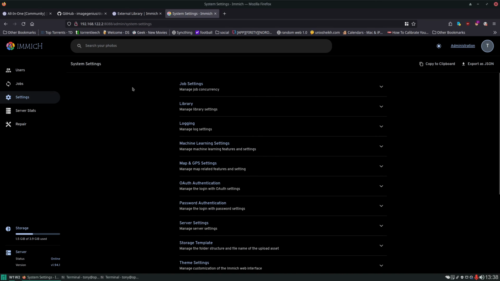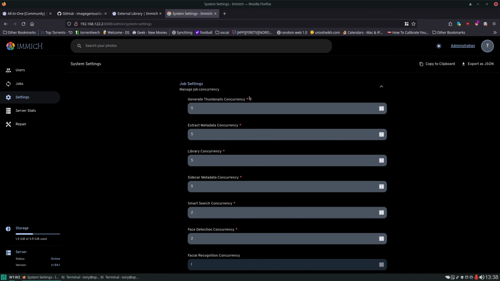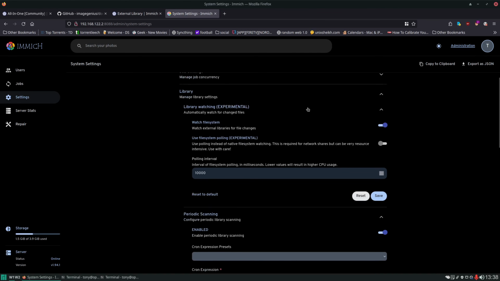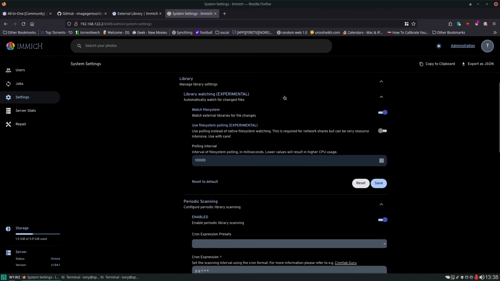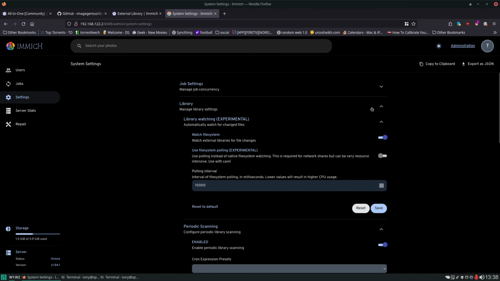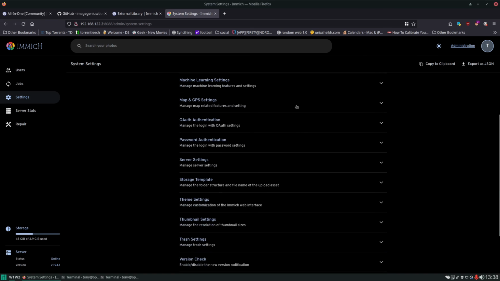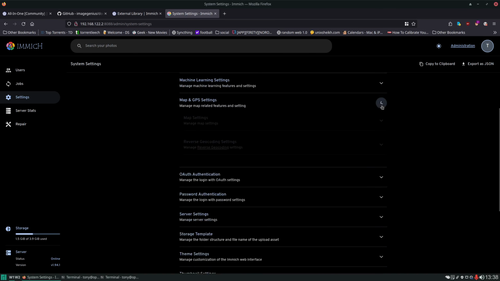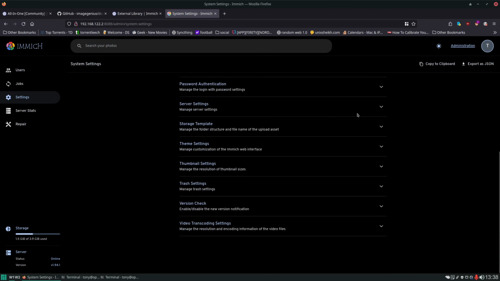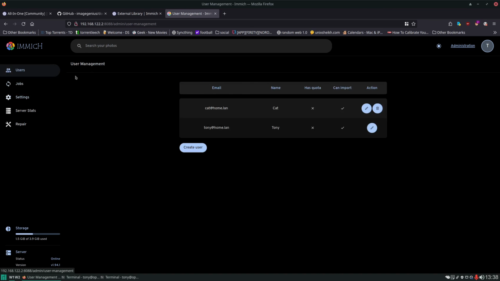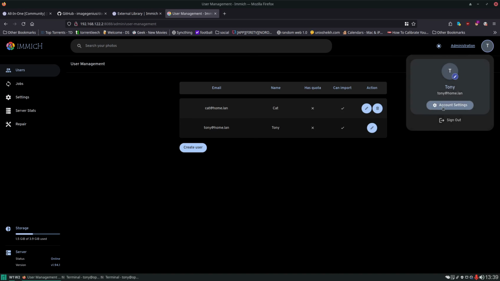Going back to settings here, we have job settings where you can set how many jobs are running at the same time. We already went into this library settings here where you can set how often the file system gets scanned for new pictures. We also have logging, we have machine learning settings. There's a lot of different things in here. We're not going to go into too much detail. You can feel free to dig through this yourself. I basically leave most of these settings at their default. It's not too much that I really need to change in here. Let's go into our user settings though.